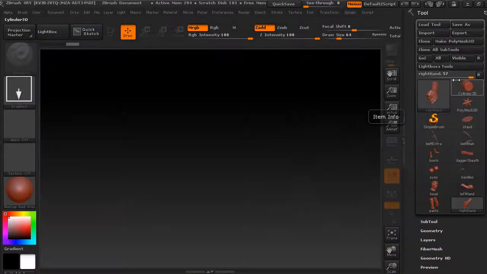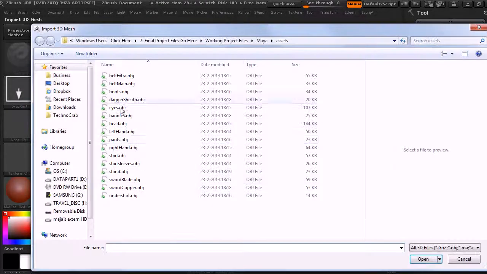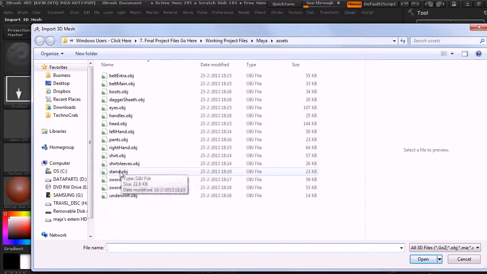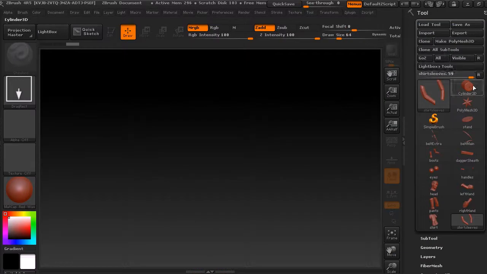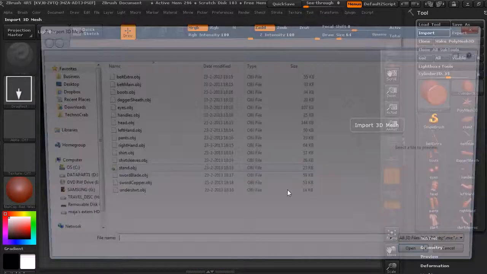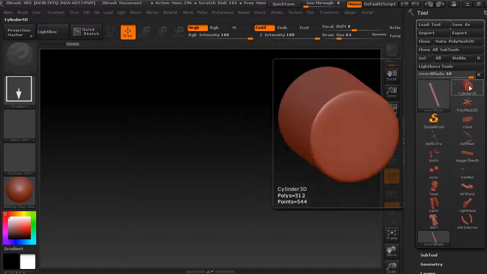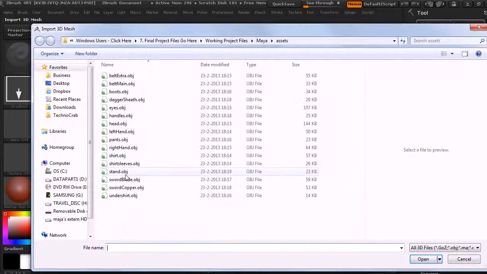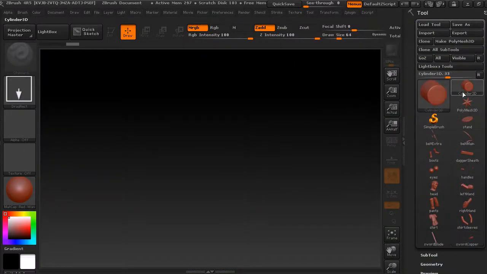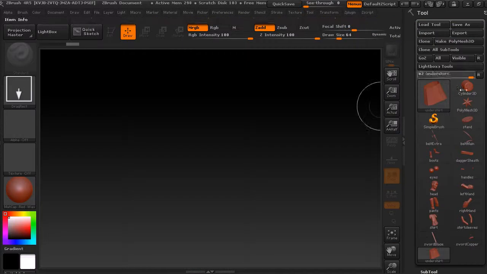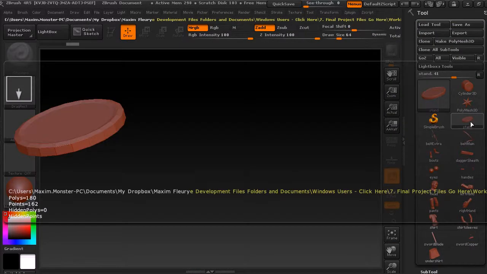Okay, right hand, shirt, shirt sleeves. We already did the stand. I did the stand first because I want that to be my main subtool. The main subtool always seems to keep its material, and for the stand I don't really care about it.